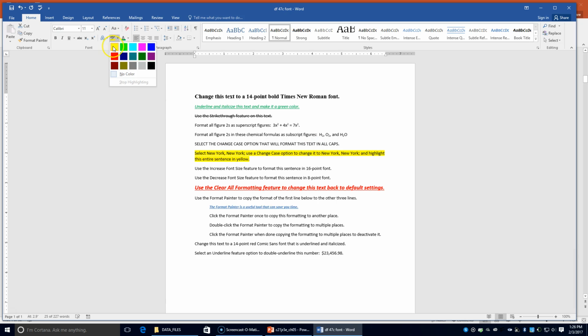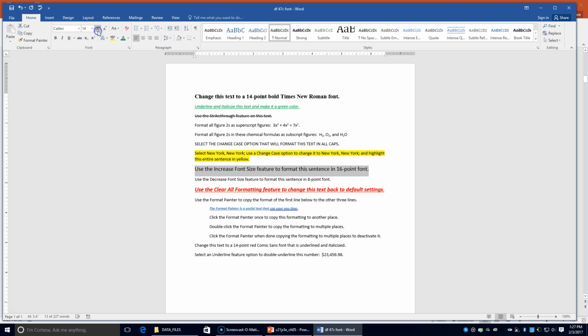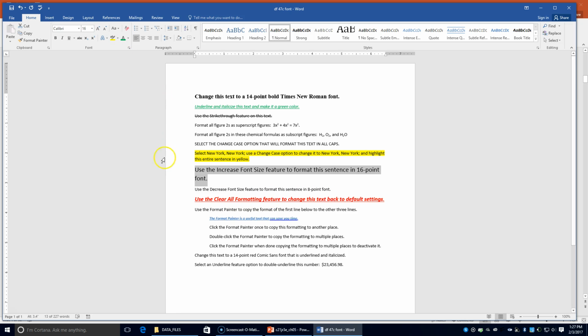So here's the highlight button, change it to yellow. Next it says use the increase font size feature to format this sentence to 16-point font. So I'm going to use increase font. Click on it 3 times to make it 16-point.